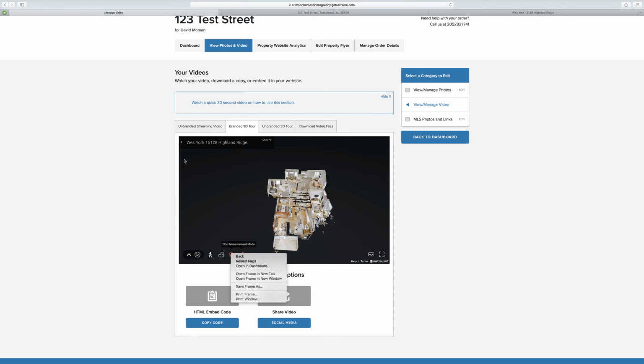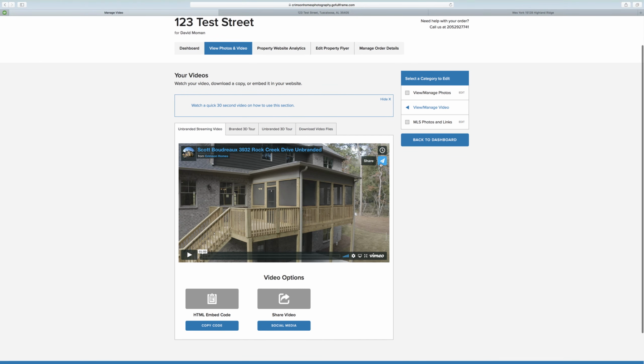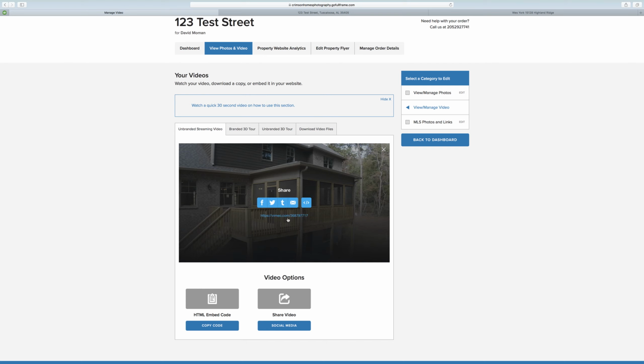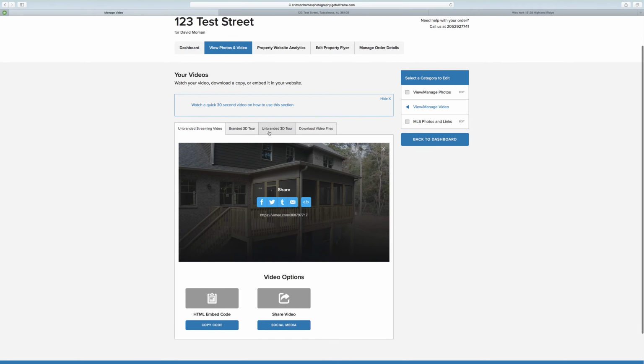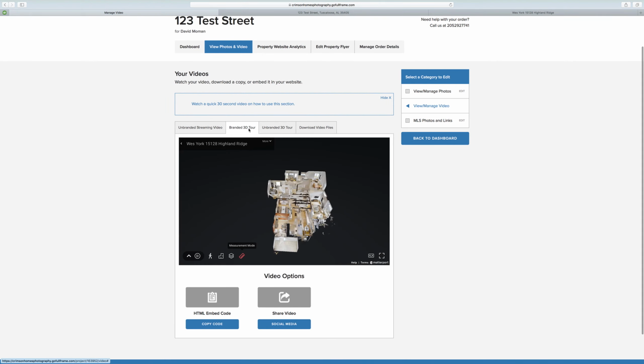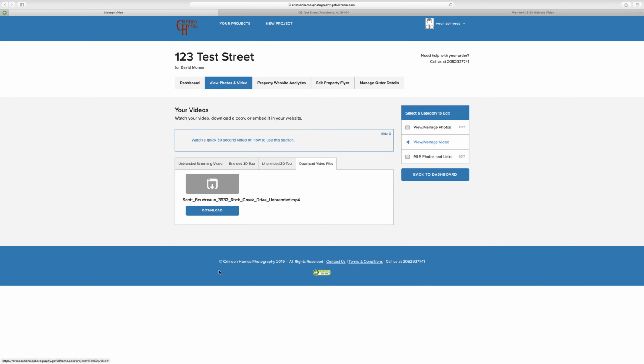But so this is how to watch your videos, get links to your videos. Again, right here on the share, just highlight that. And Matterport, I've got the same link here for the branded and unbranded. That's how to find that, and then how to download your videos.